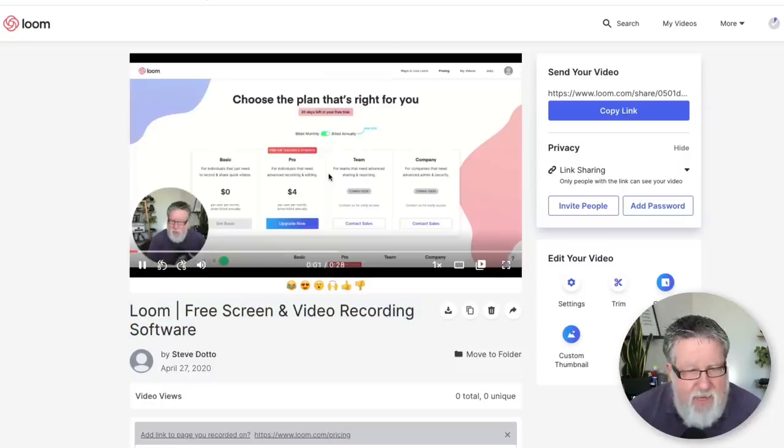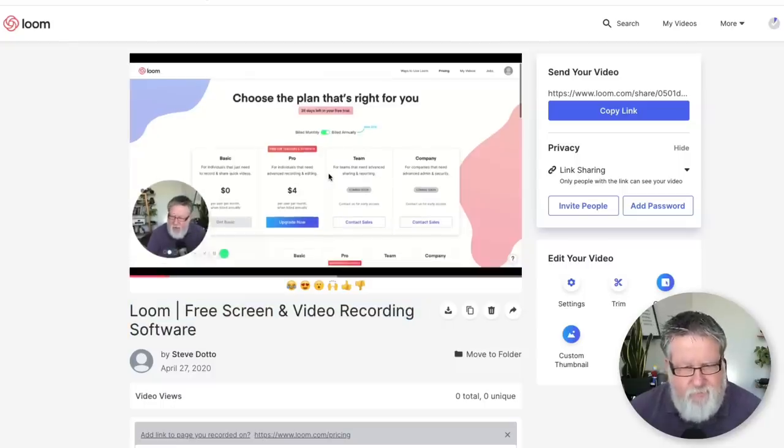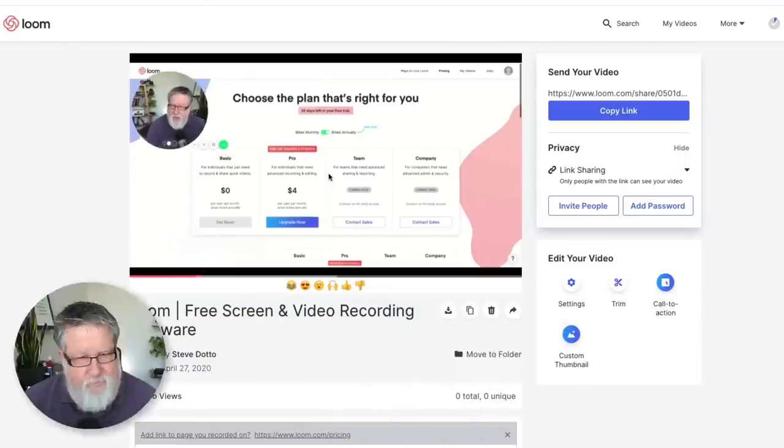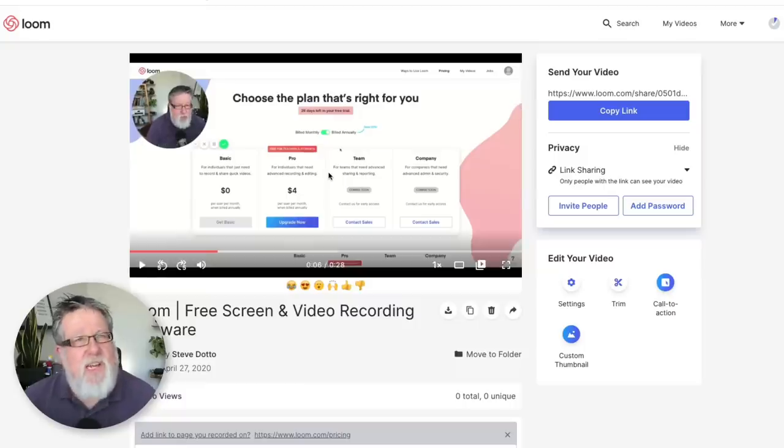Now you can watch it playback here. 3, 2, 1, and now we're talking away. Can I move it? Yeah, you can actually move your video around the screen if you need to. So you see, we've just created a very simple video.